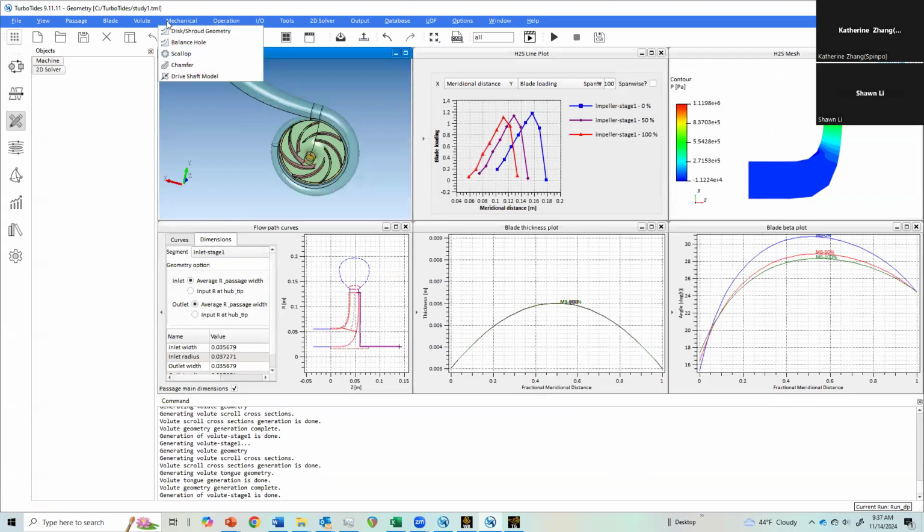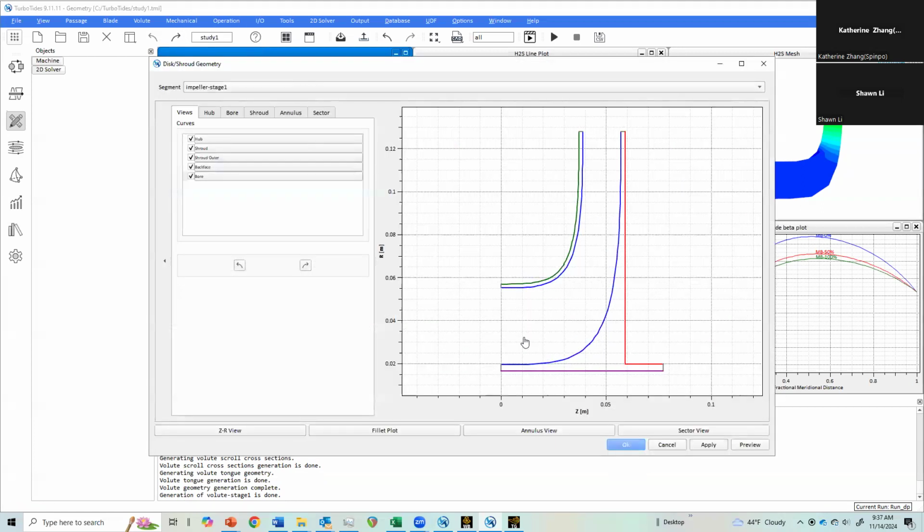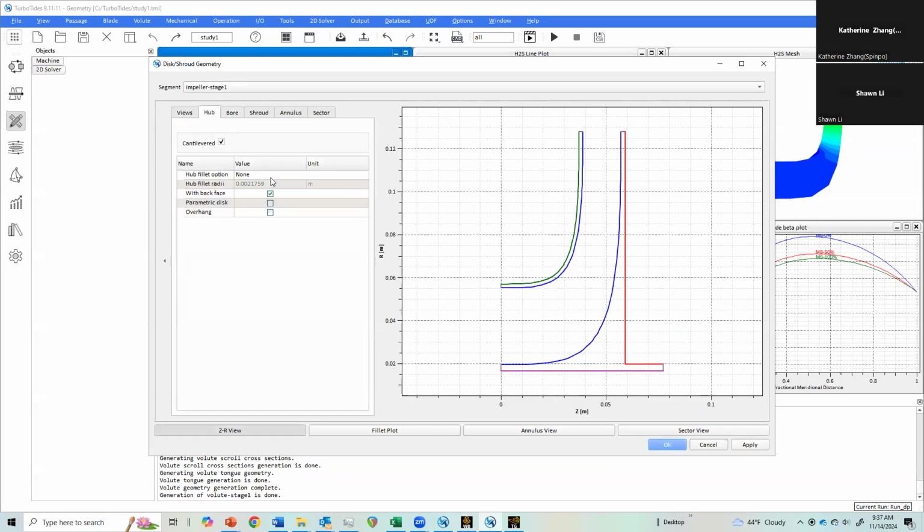So the geometry that we have here, before you actually export that geometry, it's probably a good idea to model a mechanical geometry as best as you can. And what that means is the back face, the shroud shape, the bore shape. And within this window, we have a lot of options. So we have where we modify those. We can also add fillets onto either the hub or the shroud.